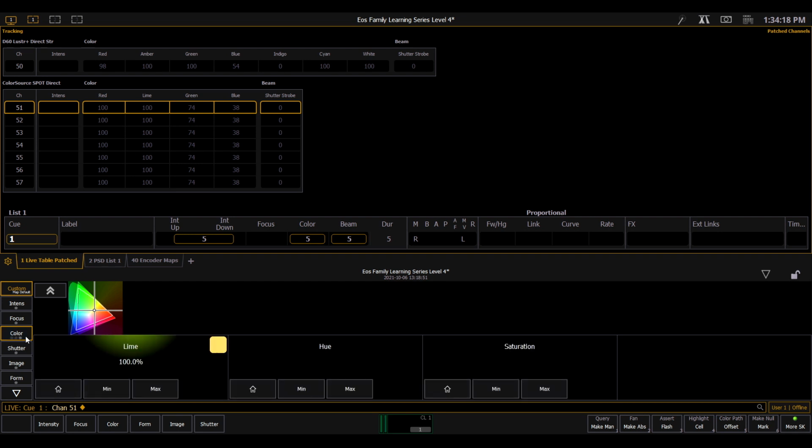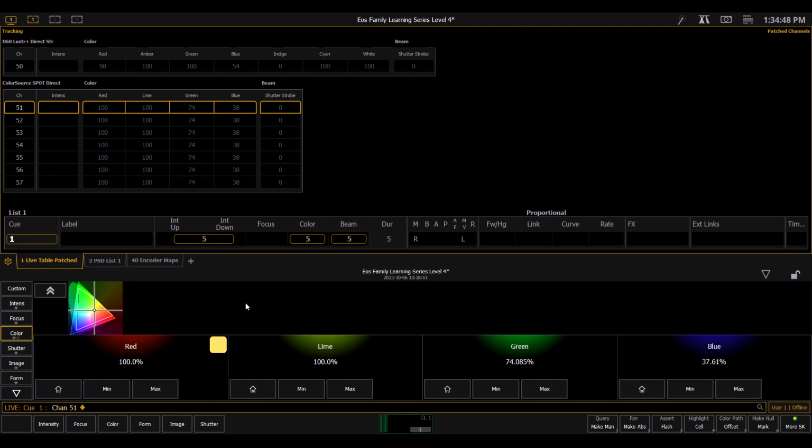And then our third color page is going to have the parameters that were not included in the default map. In this case, lime, hue, and saturation. To disable the custom map and go back to the standard Eos mapping, we can simply deselect the custom button, whether you're on a console with a dedicated encoder touchscreen or not. Once that is deselected, we are back to the standard mapping, which for this selected fixture shows red, lime, green, and blue on the first page of the color category.